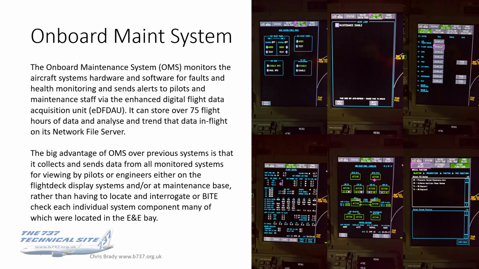Another advantage of it is that the data can be viewed by engineers on the flight deck display systems or at the maintenance base, so they don't actually have to send an engineer out to put the head in the E&E bay and do a BITE check, or do any of the BITE checks that you can access through the FMC. All of this can apparently be done remotely. I've not seen it done remotely, but that's what the literature says. So a very powerful system.